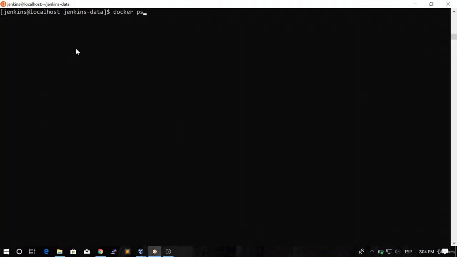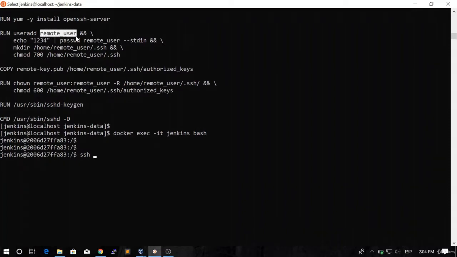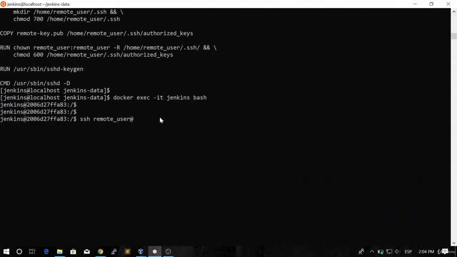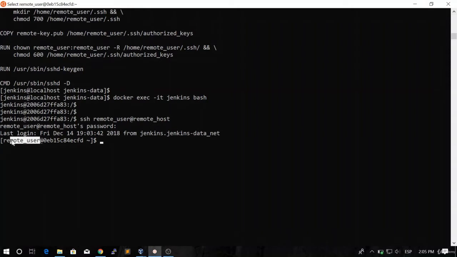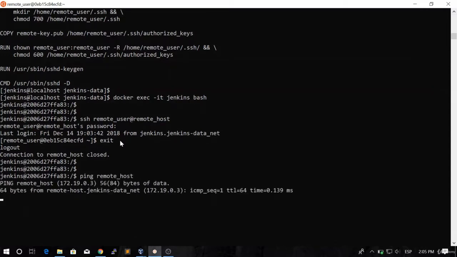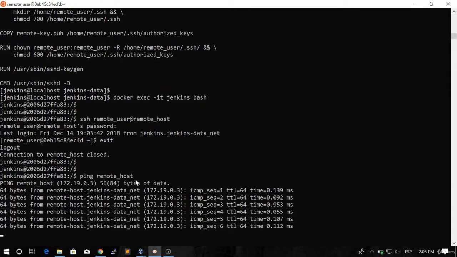So again, if I go inside of the Jenkins container and I do an SSH using the user that we created, and then we say at the host or the IP of this guy, in this case this is the DNS, we are going to be able to connect. Cool. So we just give the password and we are connected as the remote user in the remote container. You can even ping that container, and you are going to see that this name resolves and gives you an answer. So this is pretty cool.